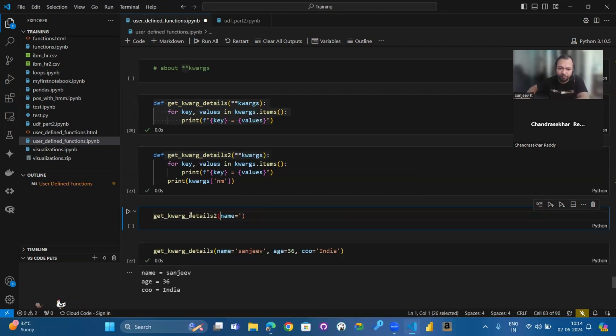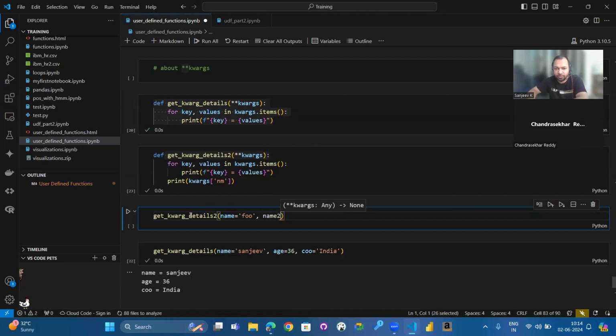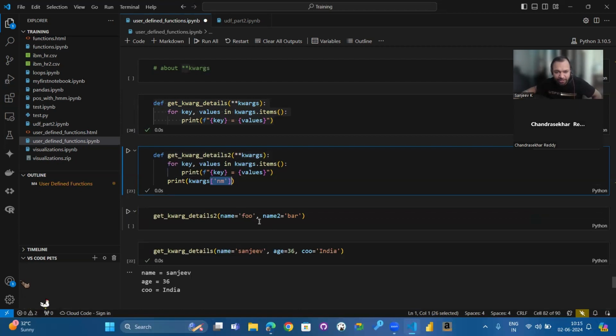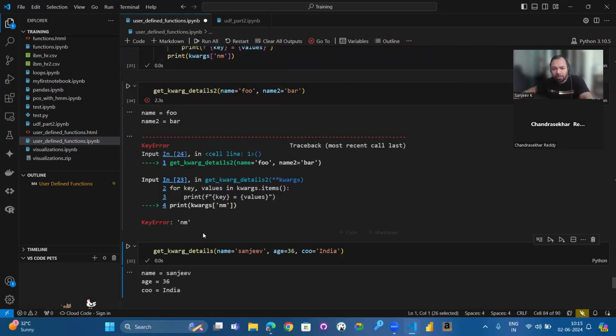Variable equal to some foo, and then name 2 equal to bar. Notice that your function is expecting this key, but the user did not send that key. So in this case, again, it might fail. See, it is expecting you to send us the nm key, but I did not send nm, so it is failing.